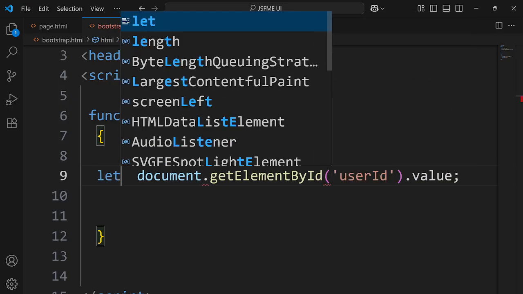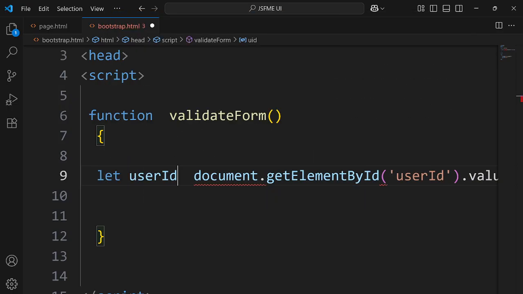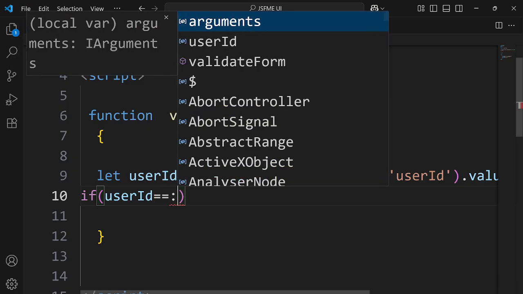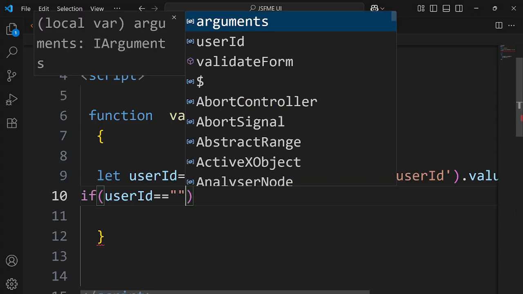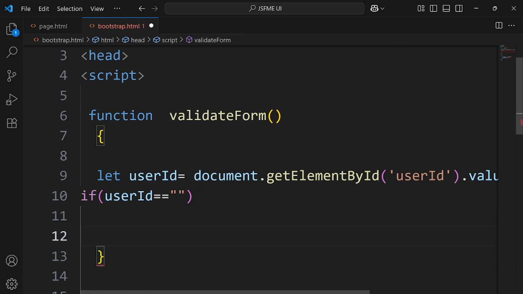So let's store it in let userID. Yeah, we can use that. userID is equal to document.getElementById. So I will check if this variable userID equals an empty string. Length also can be used: if length is less than 0, or length equal to 0 can be done.